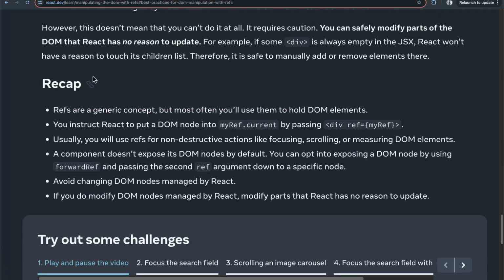So to end here, let's go through this recap that they have in their docs. Refs are a generic concept, but you'll most likely use them to hold DOM elements, just like we did in our example. You instruct React to put a DOM node into myRef.current by passing a ref attribute to a certain element, just like what I showed you with my section element. Usually you will use refs for non-destructive actions like focusing, scrolling, or measuring DOM elements. Like what we did, we used scrolling as an example.